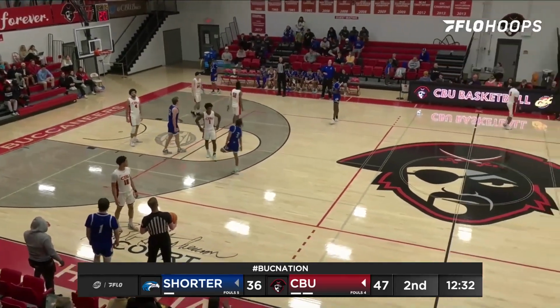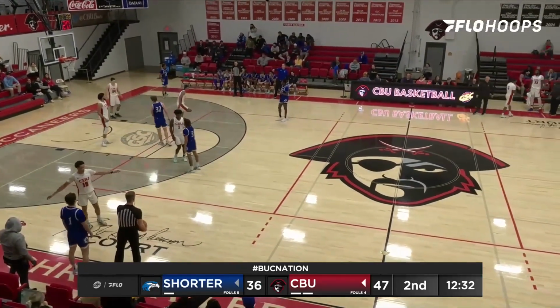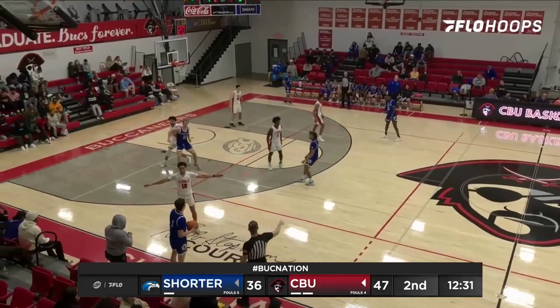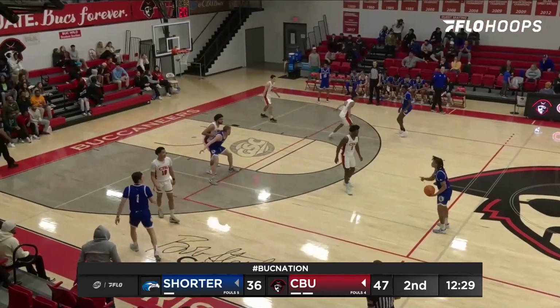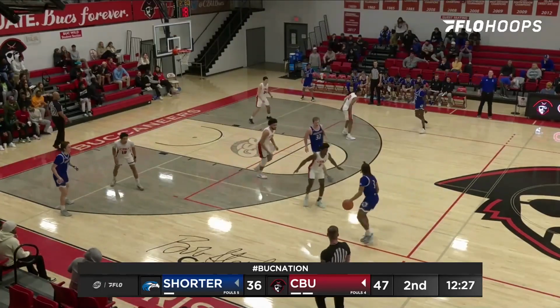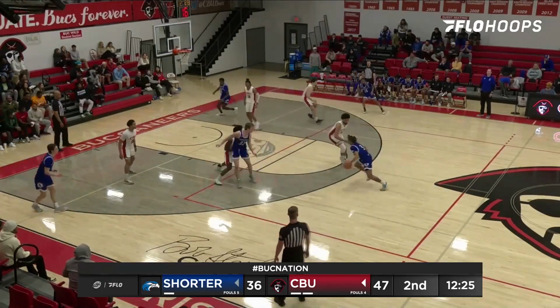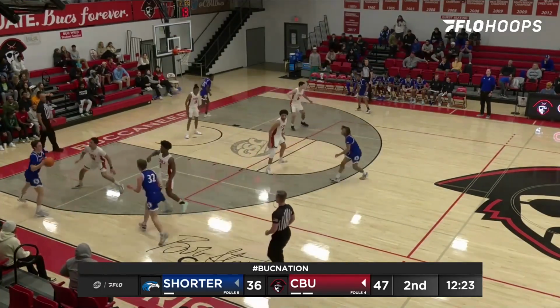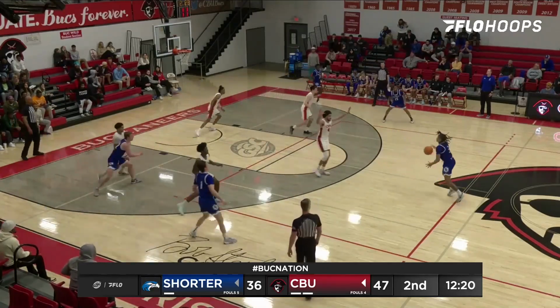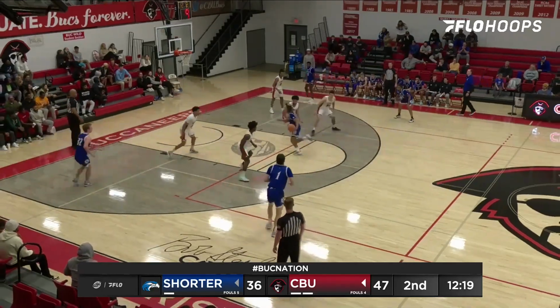So 20 on the shot clock. And Shorter will inbound. Jones plays a lot of minutes for CBU. So having him on the bench is fairly unusual.